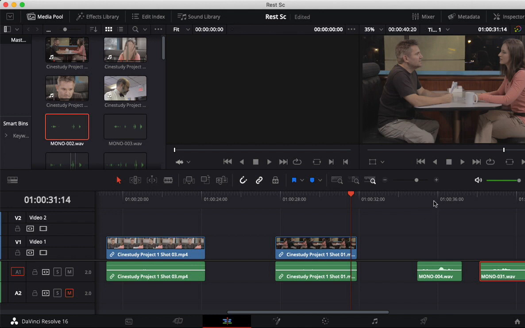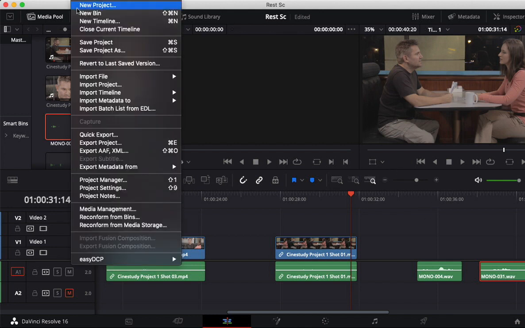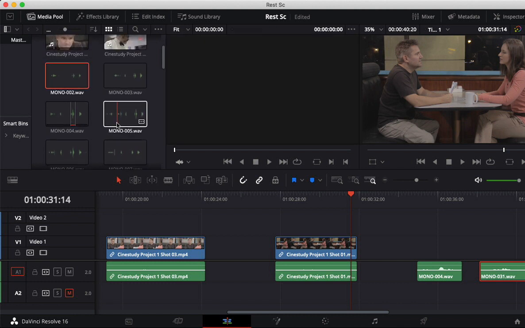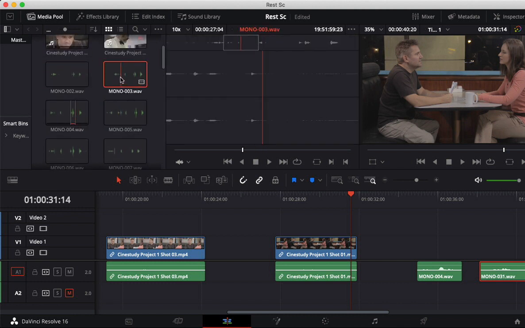Okay, so now we're going to work a little bit with some ADR. So first thing I would do is go up here to File, Import Media, and I'd go find that ADR folder. When I do, the audio clips will show up here just like video clips. Now, you can mark an in point and an out point, the same as we do with video.